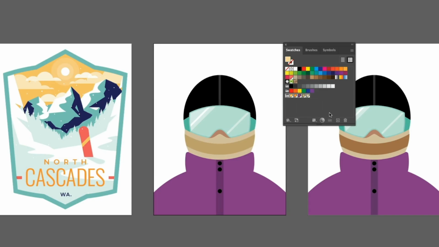And what I want you to do here is just click in a blank area of the panel, and you can now see the folder, the name, and the swatches that are part of it. This is a great way to associate colors together, like for logos or icons or branding or whatever you're doing.